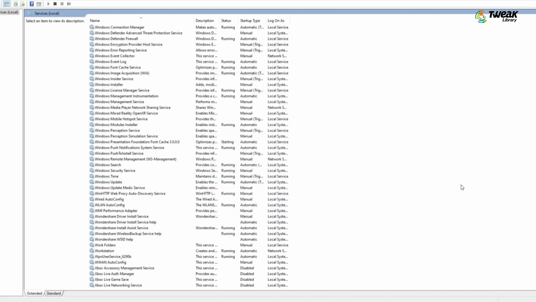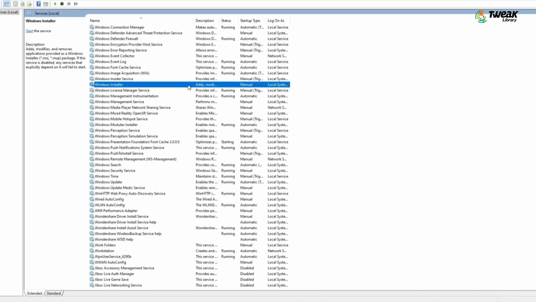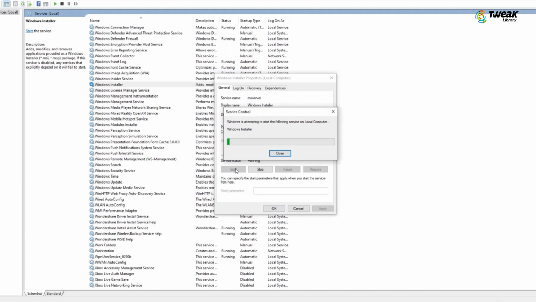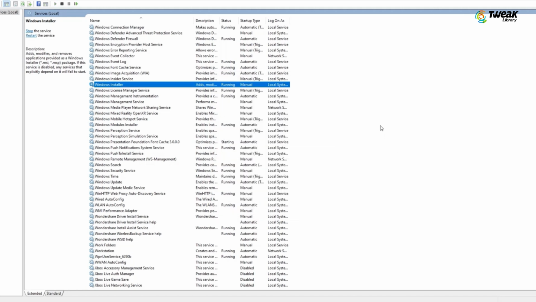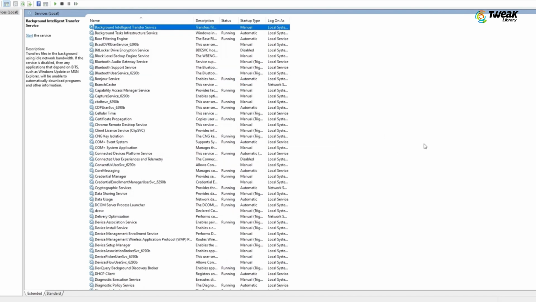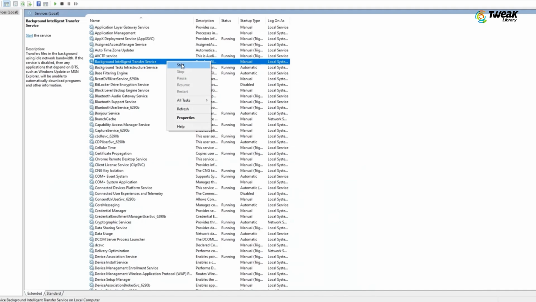Click OK. Now scroll up and find Windows Installer. Right-click on it and then click Start. Similarly, find Background Intelligent Transfer Service. Right-click on it and then click Start. After starting these services, restart your computer.